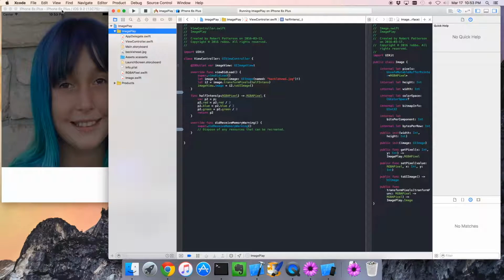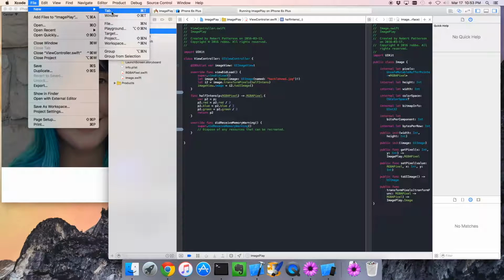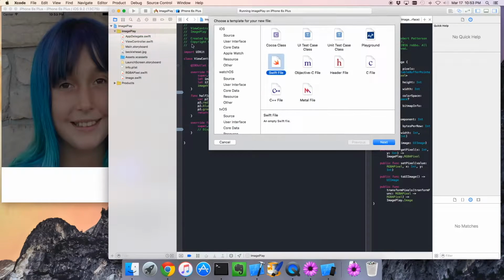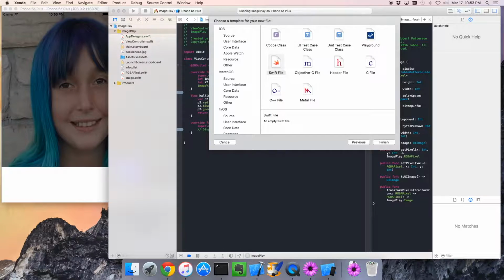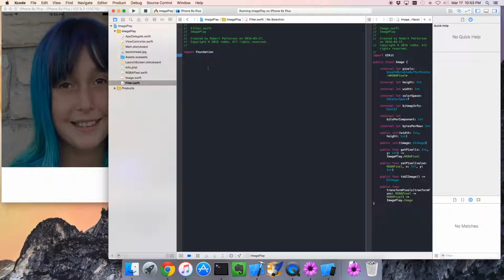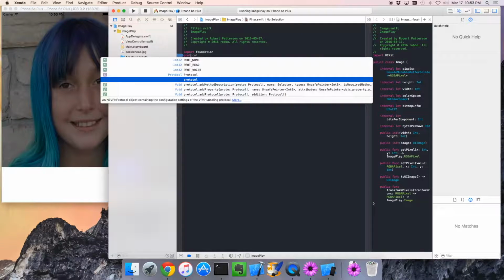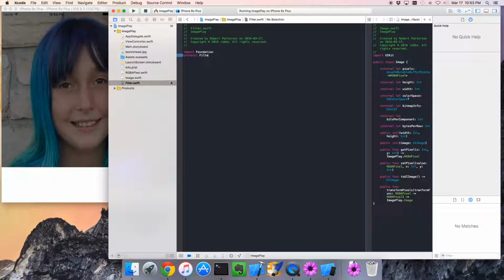So I'm going to go new, new file, and a Swift file, yes indeed. And I'm going to call it filter. Right, so what is a filter? A filter is a protocol. And it's a protocol that basically has one function at the moment called apply.